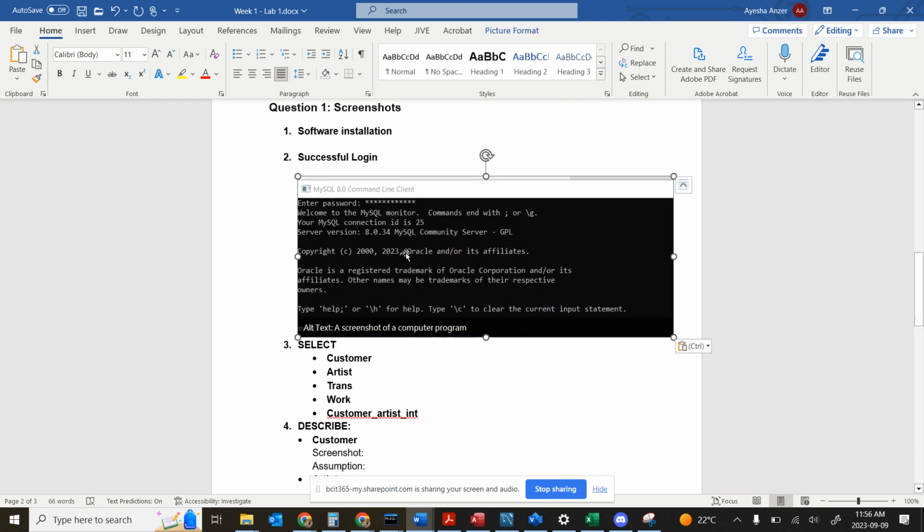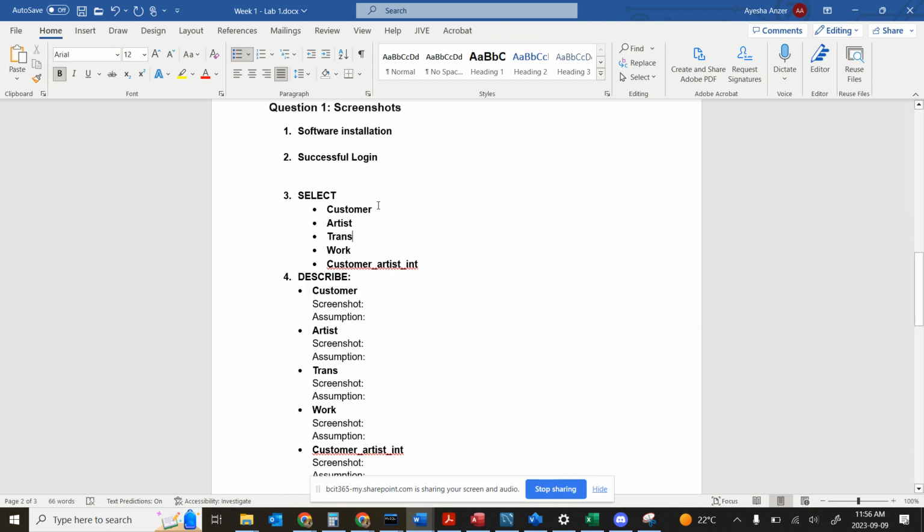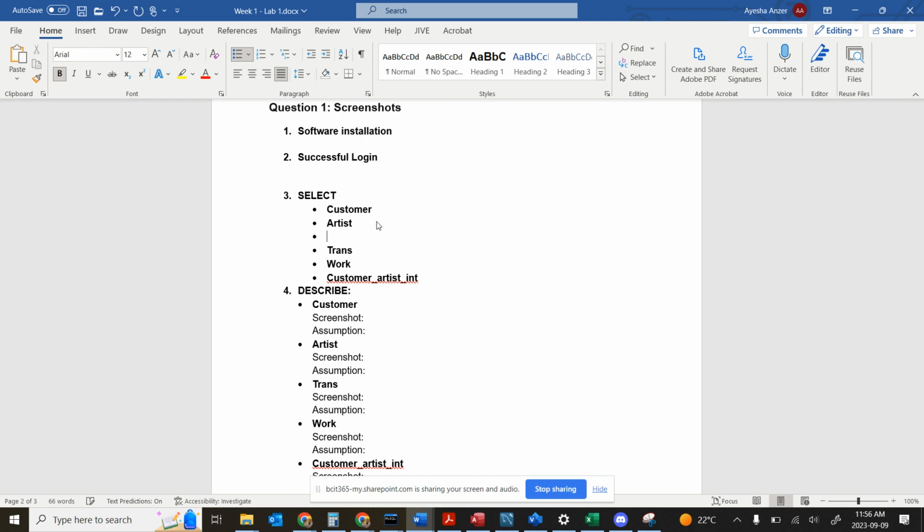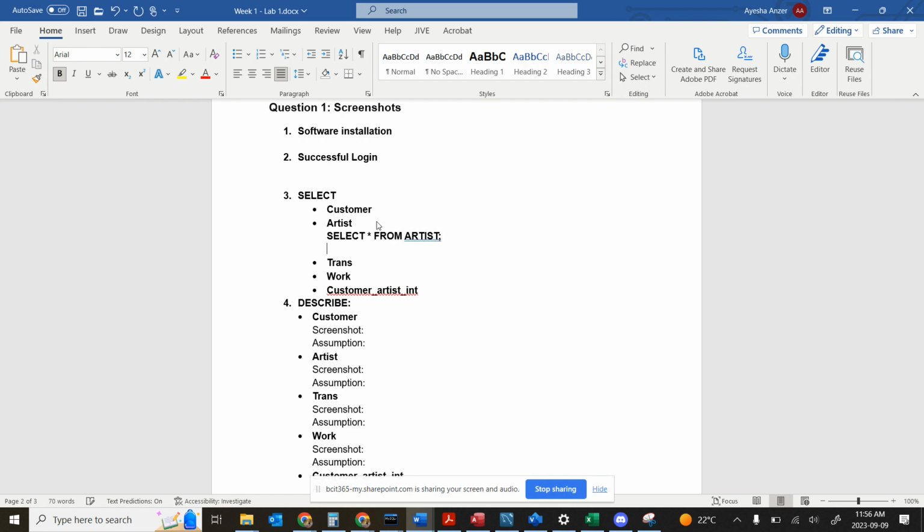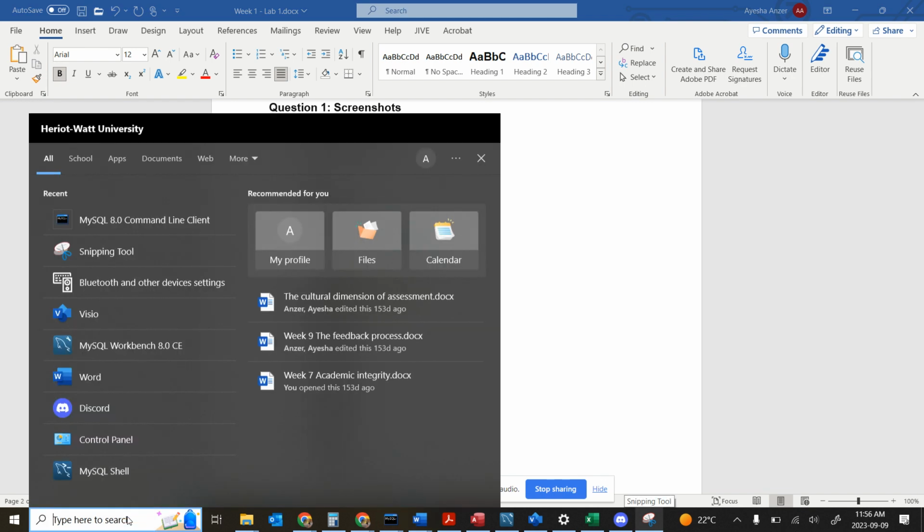Okay. So this is for the first one, and the second one is for the select command. The select command which we have used only for the artist table. If you remember, we used two commands here. First, we select all the columns, so here we are selecting all the columns. Take a screenshot and post it here. So how can you do that?